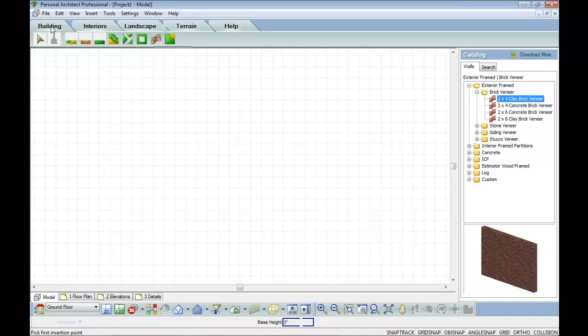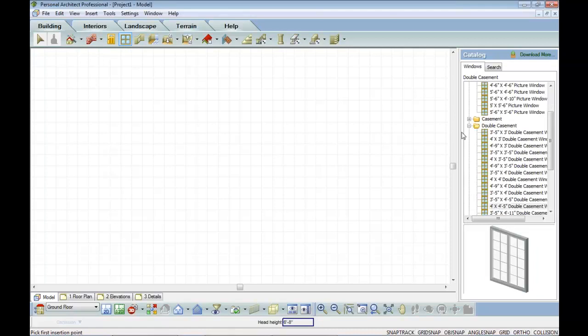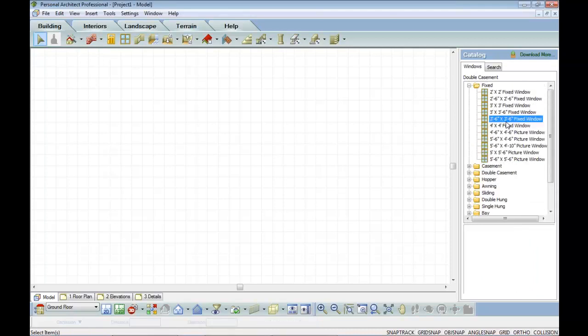So if you select, for example, a wall or a door or a window command, you'll see that this catalog here changes to reflect the kind of object that I can insert. Now, all of those objects are what you call BIM, or Building Information Modeling objects. Yeah, they are intelligent building objects.